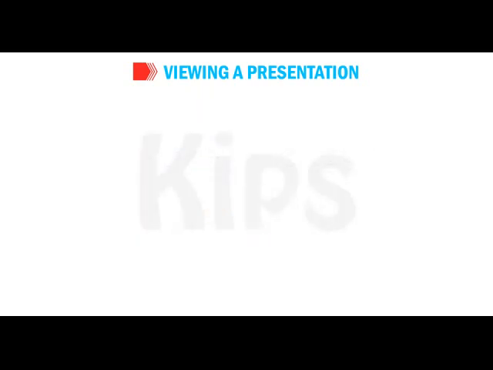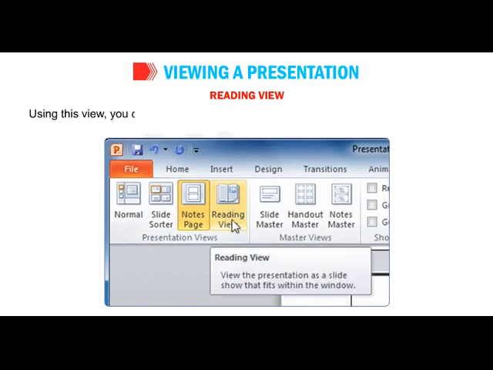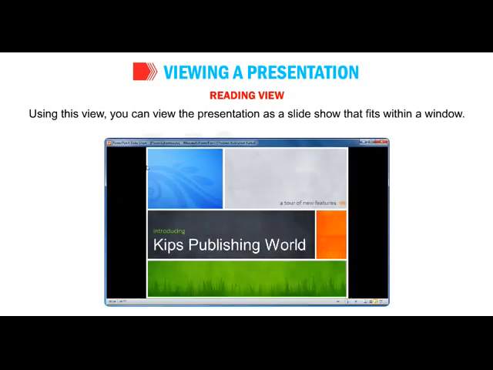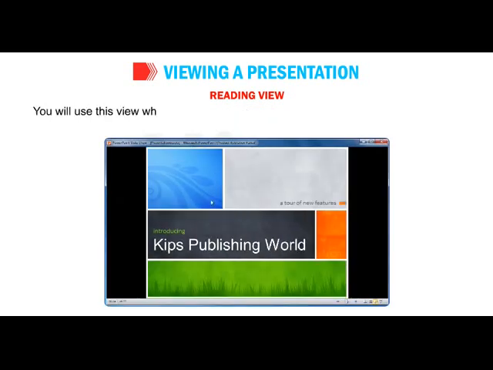Okay students, now let us learn about Reading View. Using this view, you can view the presentation as a slideshow that fits within a window. You will use this view when you run the presentation on your computer, not when showing it to the audience.